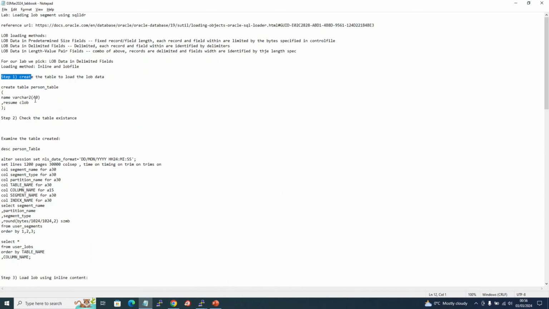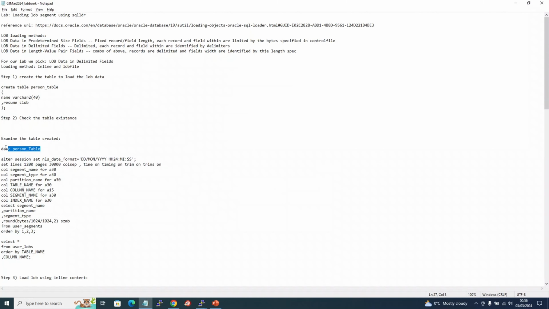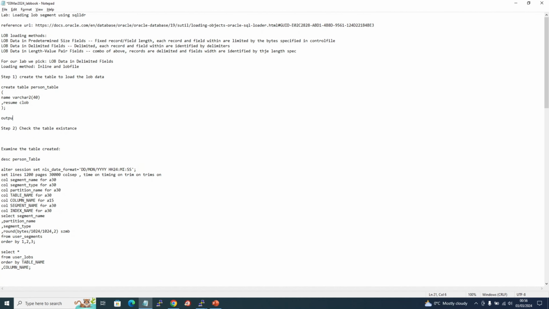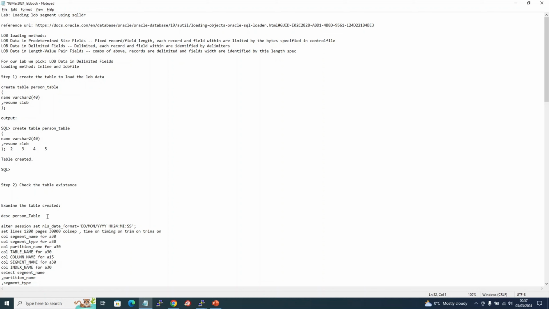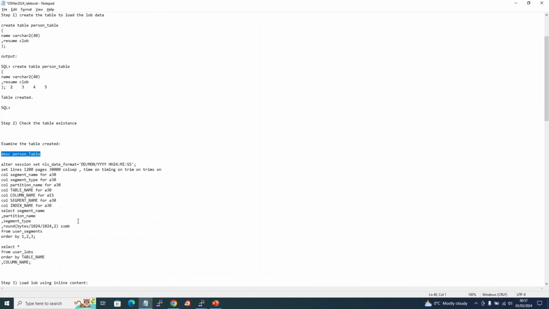Okay, first let's create the table. I'm already connected to the user. You can see I'm already connected to SQL Plus. I'm creating the table, and this table has resume as my LOB, which is a character LOB. And let's say we want to examine the table existence. So the first step is done. Let's capture the output as we do normally. And the second step, let's describe the table. So you can see here it's CLOB. And now let's assess the segment size and other attributes of the table.